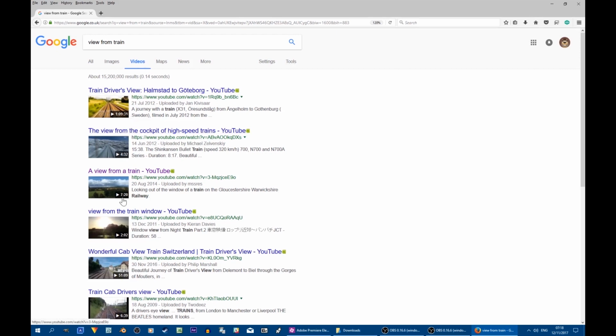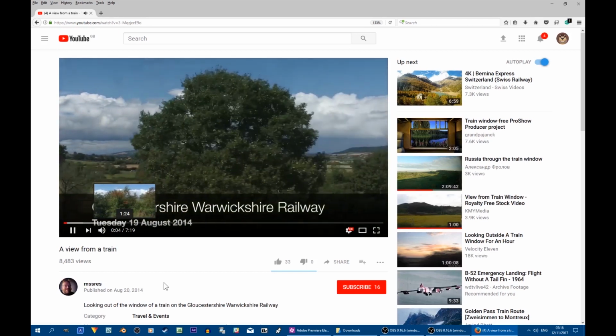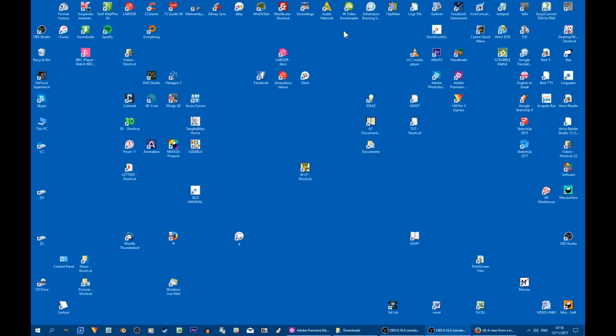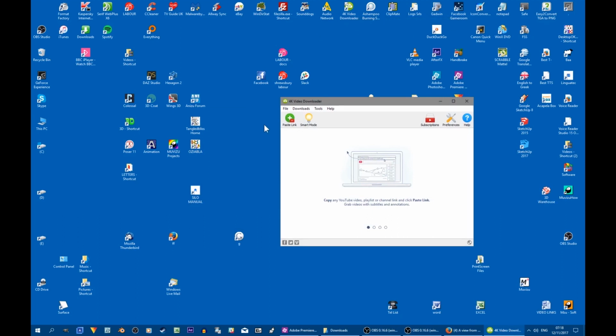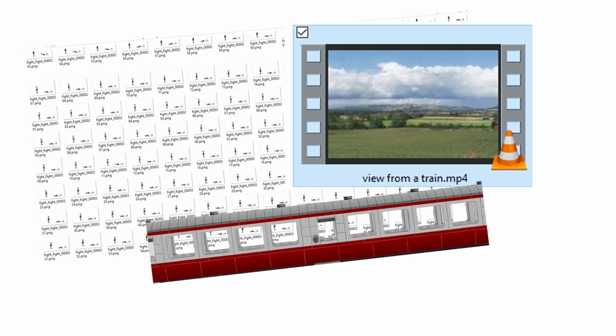Okay, looks like we've got a few videos looking forward from the cab of a train. This one looks promising. Gloucestershire-Warwickshire Railway. To download YouTube clips, I use a little free program called 4K Video Downloader. Right click, copy URL, click on paste link and down it comes. Okay, we have our Muvizu action, our train and our video background.